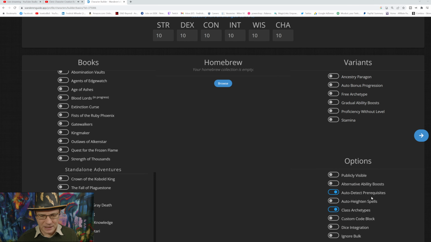I'm going to leave auto detect prerequisites. This means basically if I make a mistake and I don't fill in the section I'm supposed to fill in, it will remind me and explain to me what I need to do. That's very helpful. And then class archetypes, we're going to turn on class archetypes because that just gives us a little bit more to do.